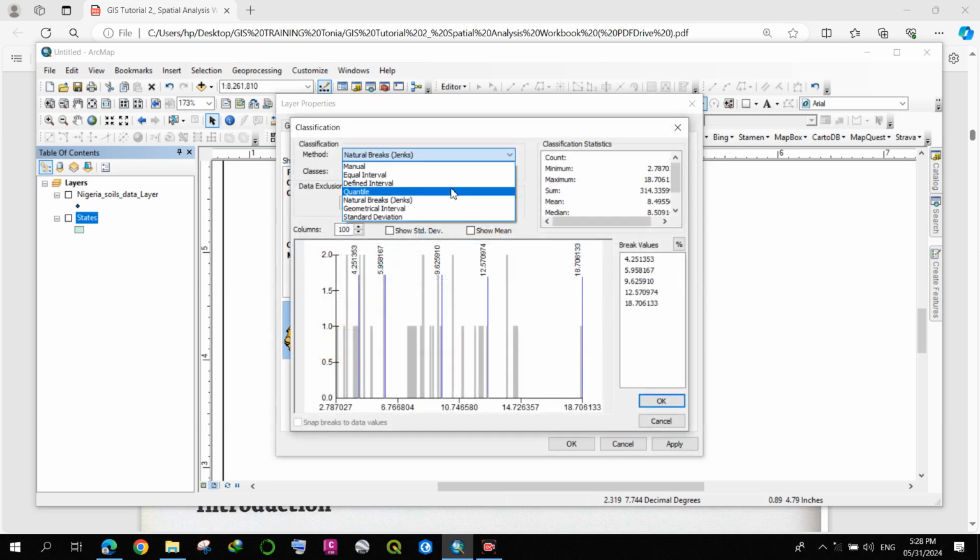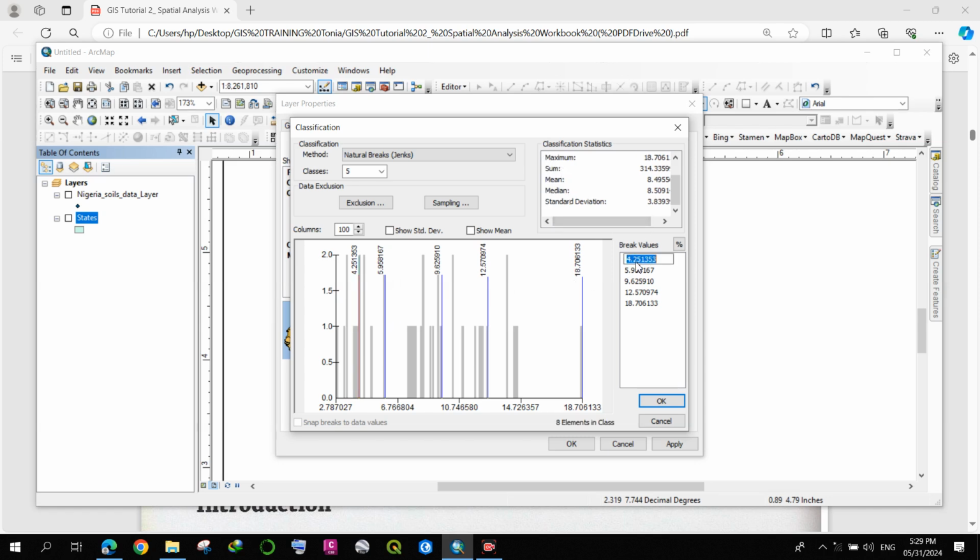We have the manual method, the equal interval, defined interval, the quantile, the natural breaks, standard deviation, whatever. So you can see all those statistics we saw the other time. Everything is located here. These are the break values. Break values are just the points where we have a change into another class. So that's the break value.